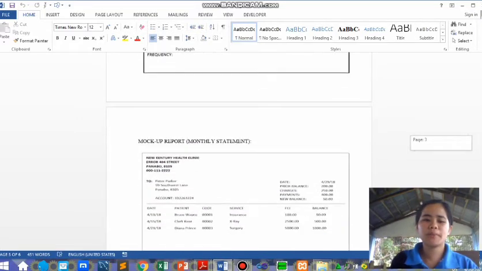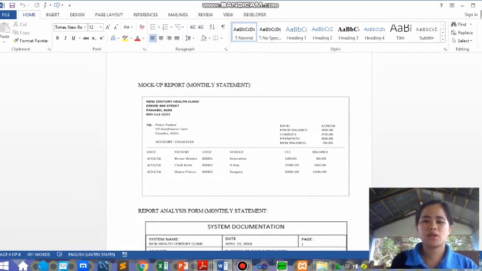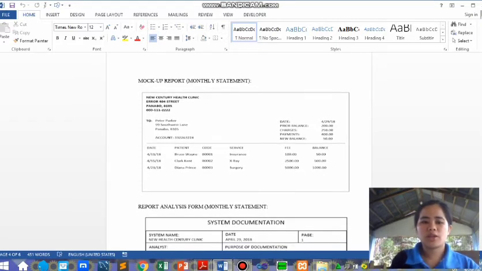So for the mock-up report of the monthly statement, it talks about the monthly statement. So there should be the date, and first is the system name or the information of the system, like the date, the patient name, the code, the service, and of course it should have the fee and the balance, kung pila pa ang nabayaran sa pasyente.